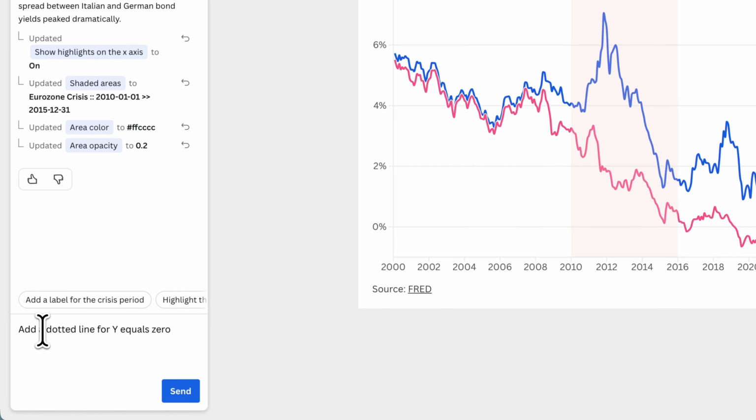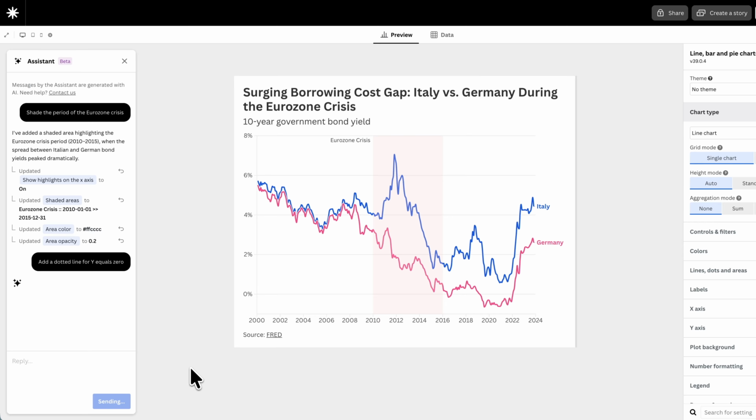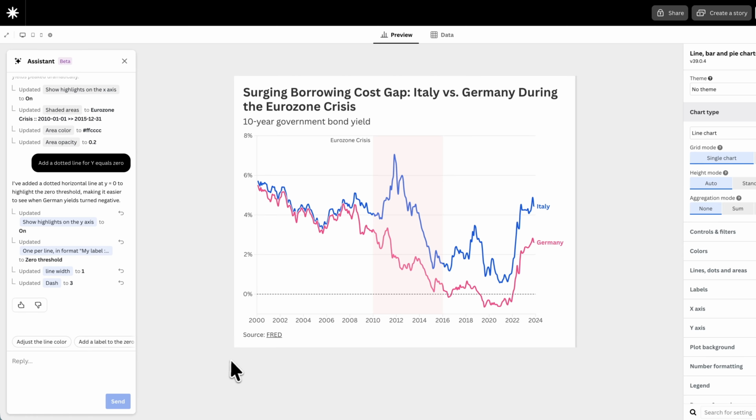Finally, I'd like to add a black line at 0 on the y-axis, so that it's really obvious when the lines go into the negative. That looks much better. Next time you make a line chart, try asking the Flourish Assistant to add an annotation.